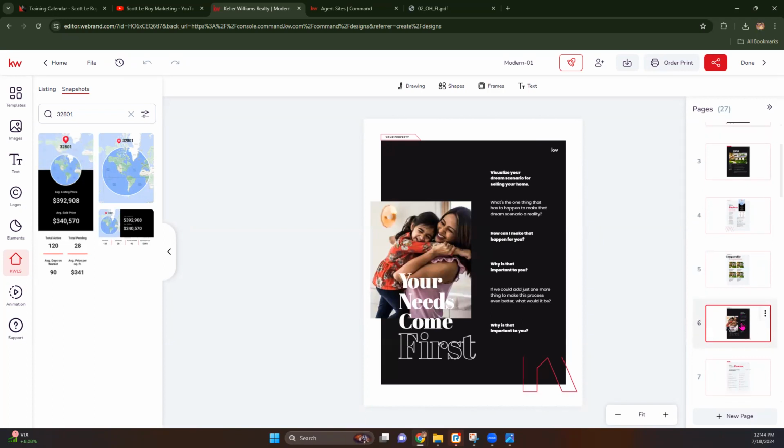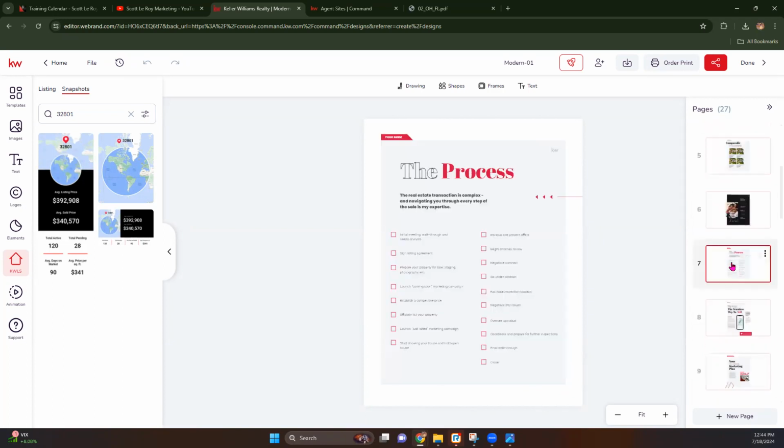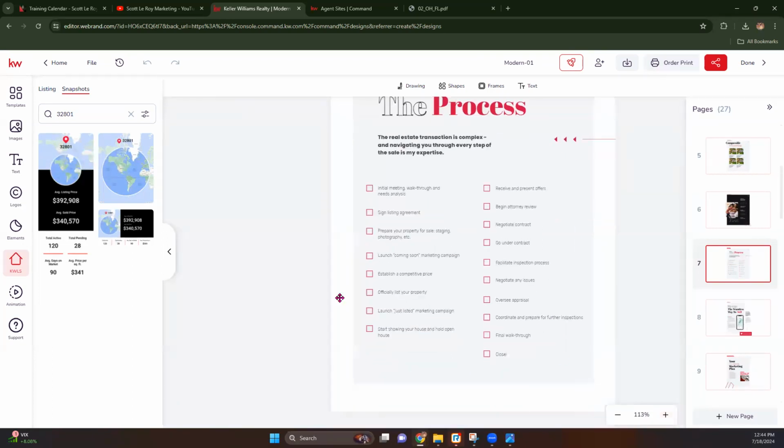Your needs come first. And again, read through these, make sure you remove whatever does not fit for you and your business, what is not something that you do, or if you need to add things that you do. Here is a great place you'll want to do that because it's going to go over specifics that you do as an agent through the process.